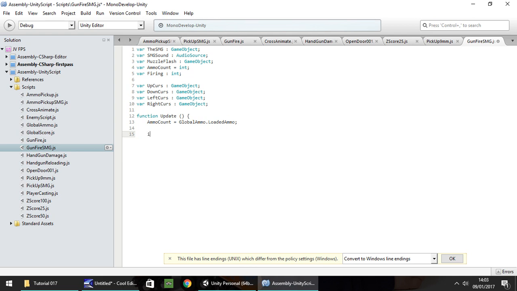So if input dot get button, and it's called fire 1, I think, fire 1, open curly bracket, and now we need to do the check to see if our ammo is above 0. So we can do if ammo count is above or equal to 1, then do the following, and now we need our final check to see if we're already firing our weapon.